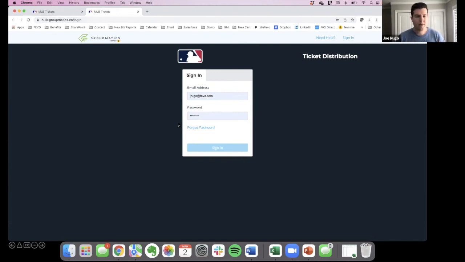So how I want to walk through this today is just put yourself in the shoes of someone on the team. You just made a huge sale, you've locked in a really large group, and now you want to provide some tools for that group leader to help them distribute the tickets.